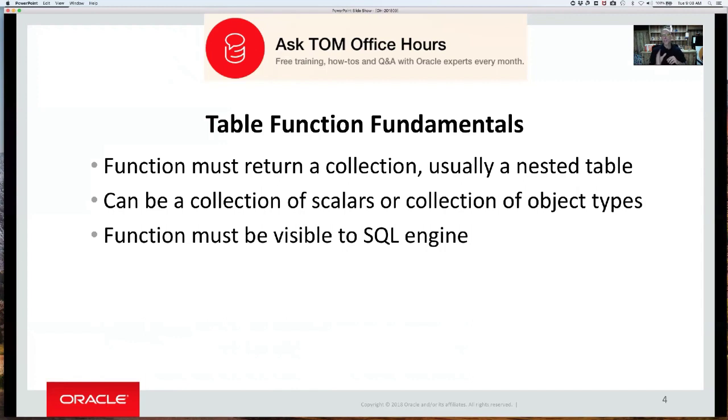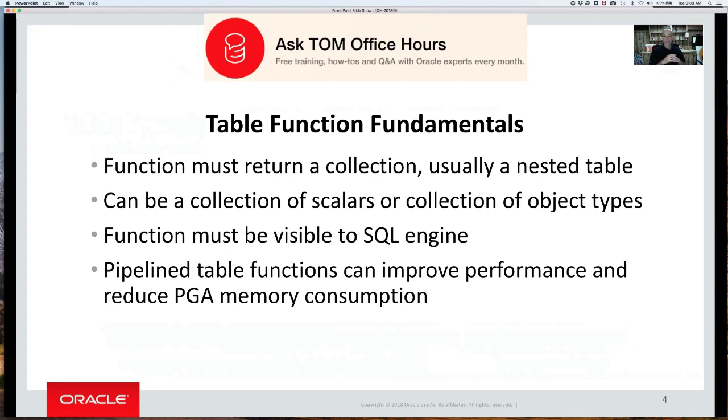The function has to be visible to the SQL engine. You can't create your function locally inside an anonymous block and expect the SQL engine to know about it and resolve the reference to it. So it's got to be either a schema level create or replace function or in the package specification. And as I mentioned, pipelined table functions can be used to improve performance and reduce program global area memory consumption.